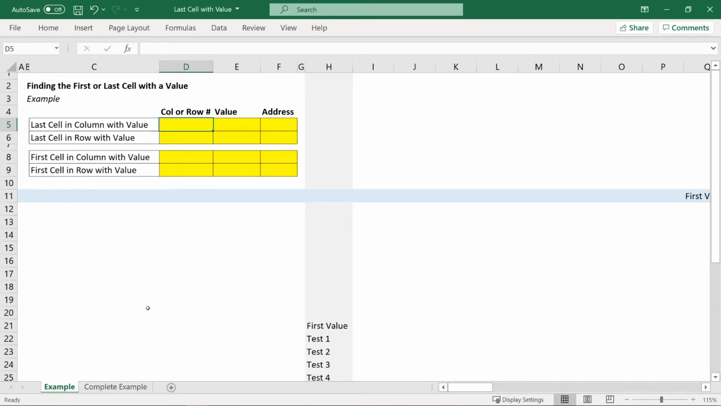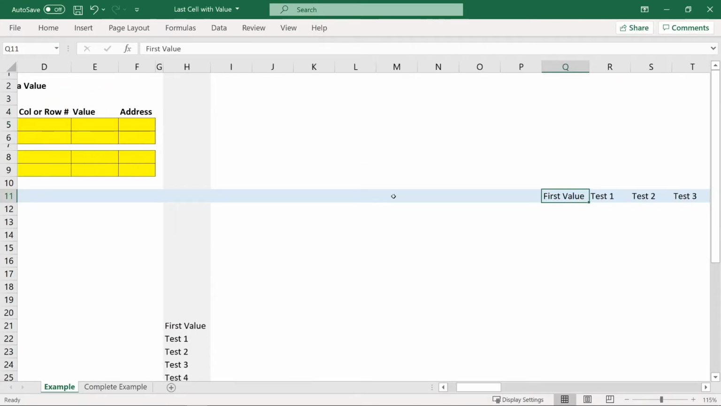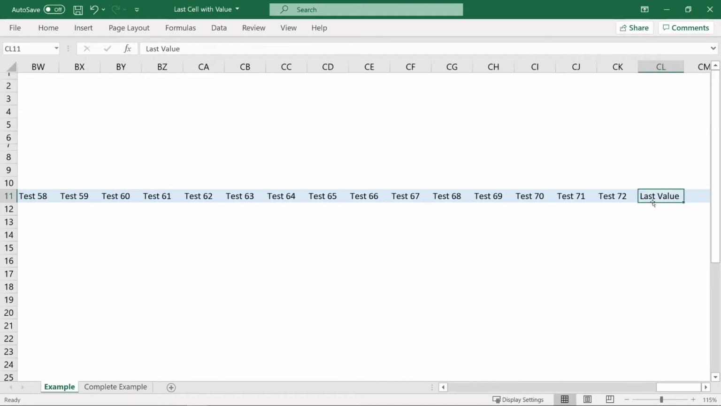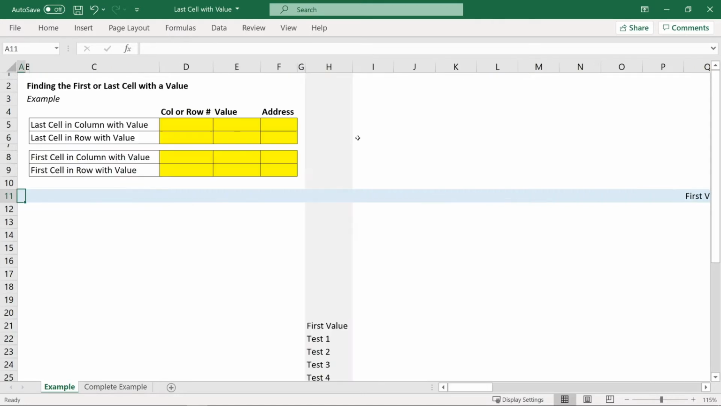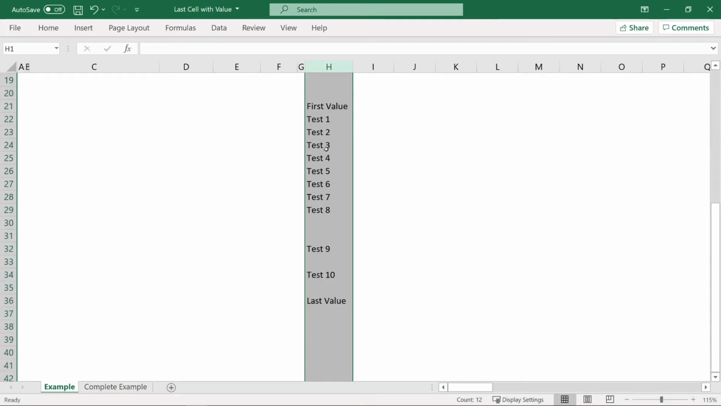When you open up that file, you'll see this. We have a couple of examples set up. First, we have this blue highlighted row where the first cell containing a value is in column Q, and it just contains the phrase first value. Then we have a bunch of random text, and our final cell in the row contains the term last value. And we have a similar example set up in column H, so we can try looking for values in a column and in a row.